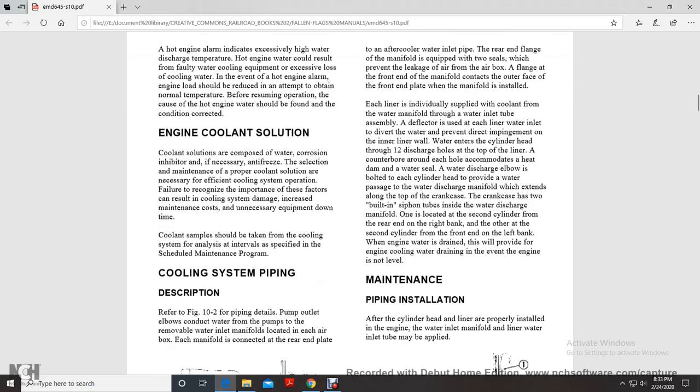Engine cooling solution. Coolant solution is composed of water, corrosion inhibitor, and, if necessary, antifreeze. The selection and maintenance of the proper coolant solution are necessary for efficient cooling system operation. Failure to recognize the importance of these factors can result in cooling system damage, increased maintenance costs, and unnecessary equipment downtime. Coolant samples should be taken from the cooling system for analysis at the intervals specified in a scheduled maintenance program.